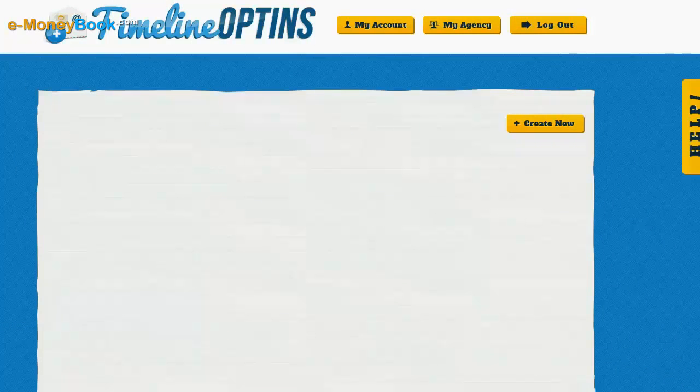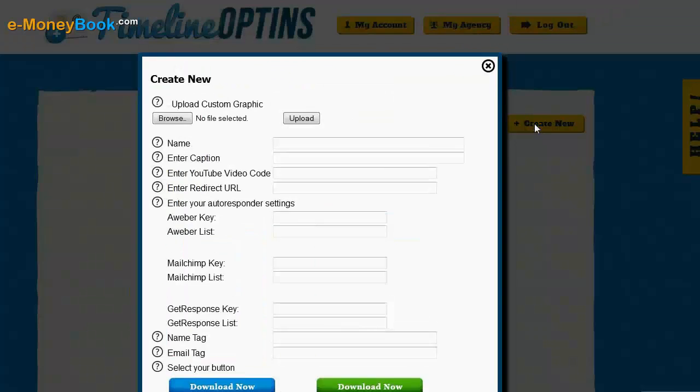In this video, I want to show you how to put a mini squeeze page anywhere on Facebook with the Timeline Optins software. So to get started, I'm going to log into Timeline Optins and I'm going to click on the button on the upper right hand corner here that says Create New. This is going to bring up a pop-up that's going to allow me to create my settings for the post on Facebook. The first thing it's going to ask me for is a custom graphic. Now, if I didn't have a custom graphic, it would actually pull the graphic from YouTube that is related to the video that I'm going to use with this opt-in.